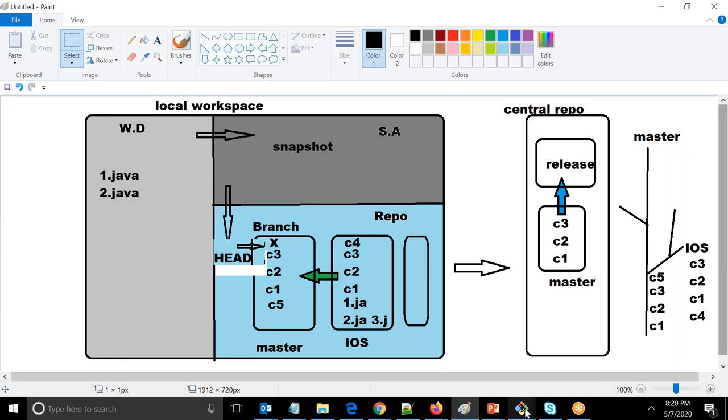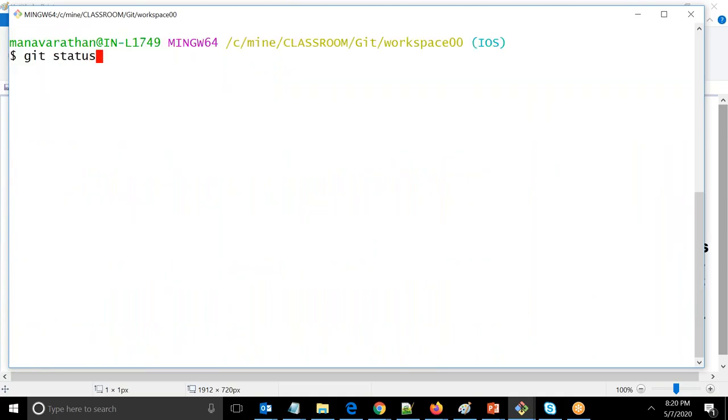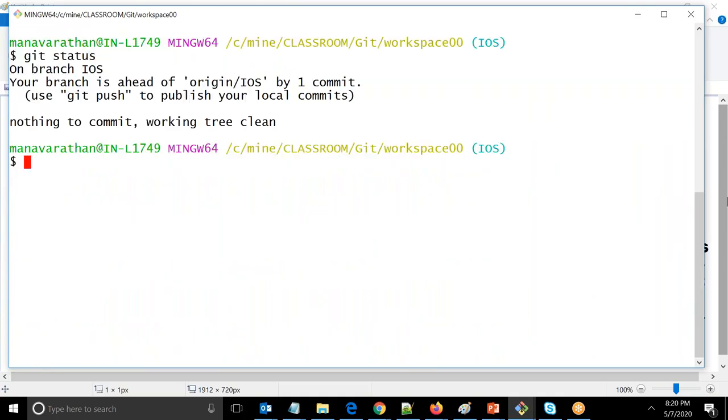Okay Adam, let's try to take an example and we will try. Yes, I understood working directory and staging, but another stage I didn't understand. Can you please explain the repo stage actually?